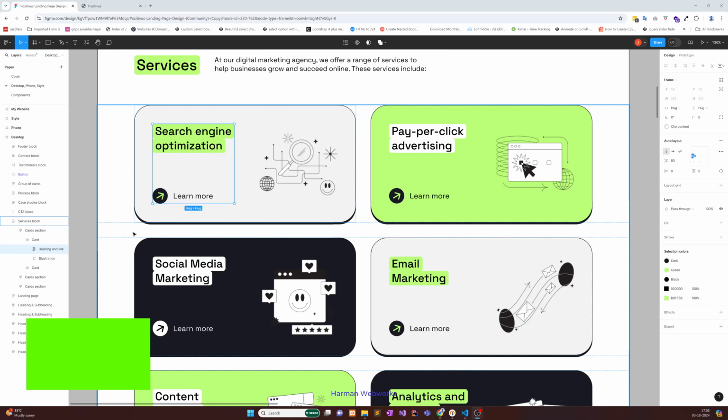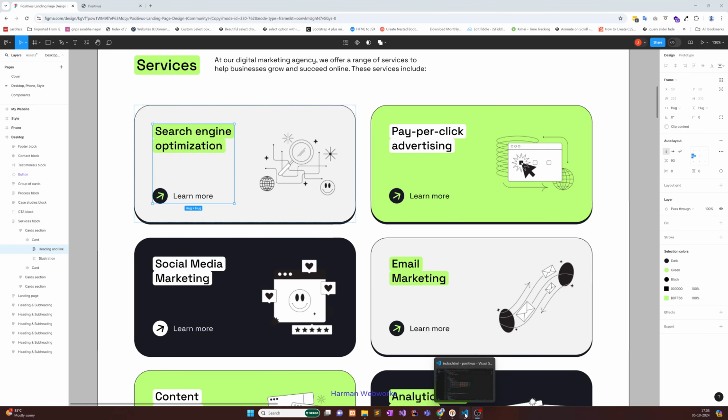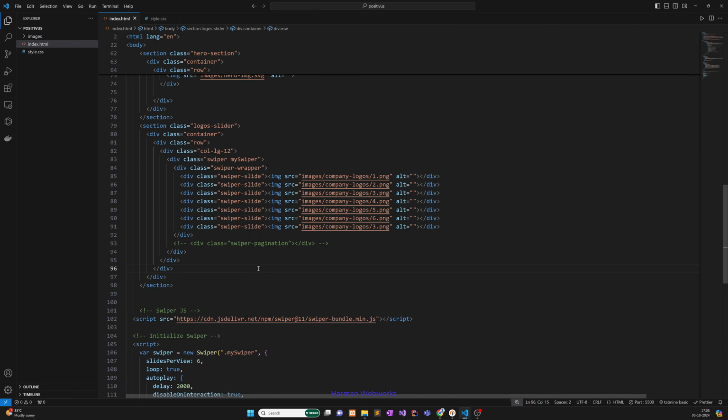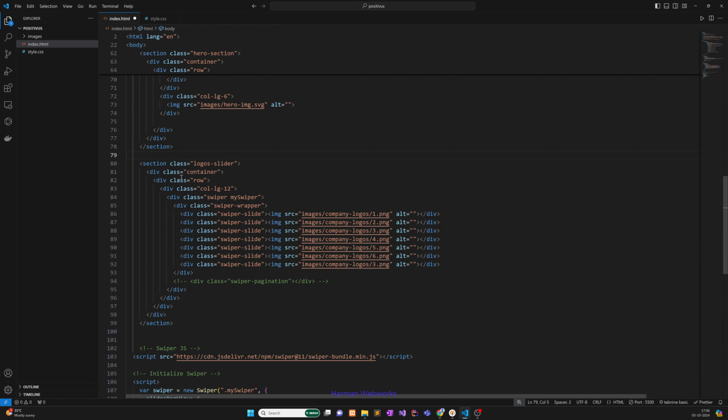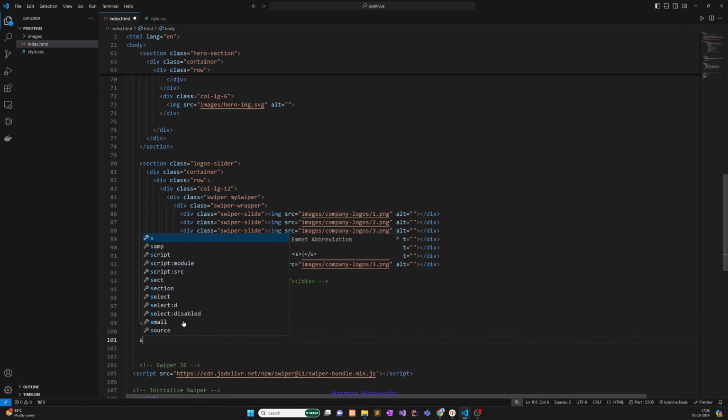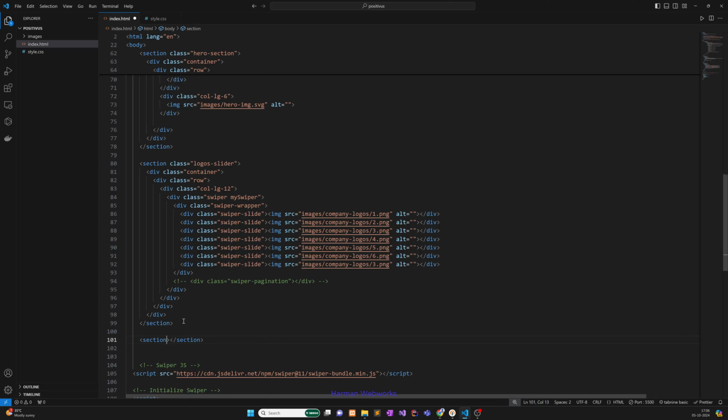Now let's start coding and we are going to open our Visual Studio Code here. You see, in the last section, we used the Swiper slider for the logo slider, and now we'll start with another section called services section. Okay, now move forward.